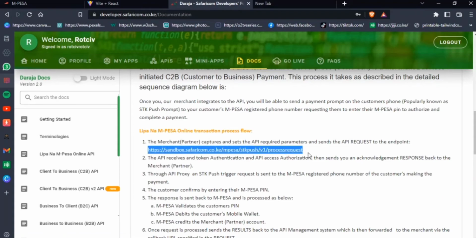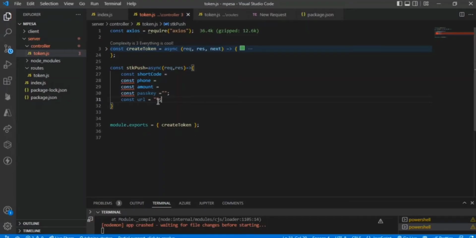Kuna URL endpoint that you are supposed to make a request to. Yeah, copy that. Alafu it is that way that you are going to get an SDK push. You copy that, then you paste up your URL. You will soon be making a request to that endpoint.